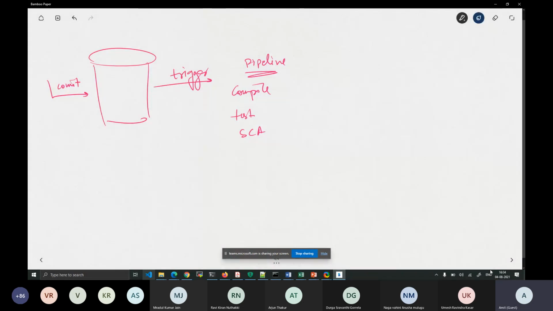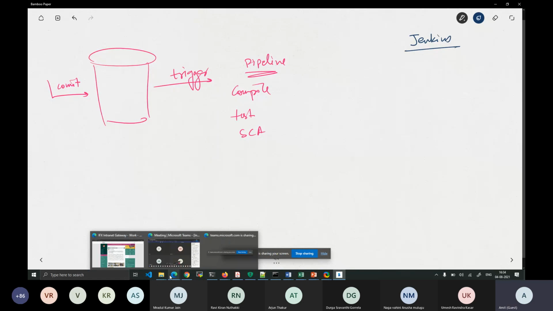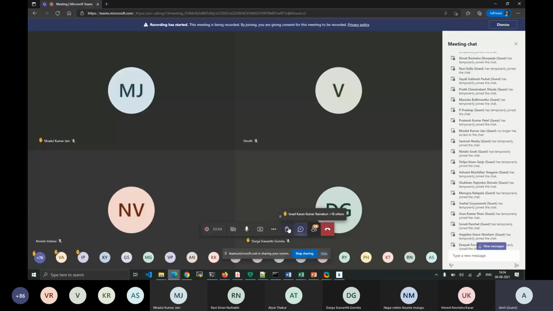Now, question to everyone: how many of you do not know Jenkins? I don't know about Jenkins. Okay, so just one person who does not know Jenkins. Others are raising hands. Oh, see, the problem is I am not looking at the chat. Okay, so many people do not know Jenkins, right?